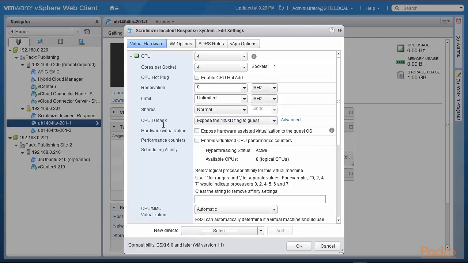CPU ID masks again are really old-fashioned things in the sense of virtualization. This used to be necessary once upon a time, but now things are just so much simpler, and especially in a production environment, you would never go around faking out CPU IDs by doing different kinds of masking and stuff like that. So I guess in some cases it's necessary, but in my experience, it never has been. Hardware virtualization, expose hardware-assisted virtualization to guest OS. I'm not going to change this because that's the way this system was actually installed.